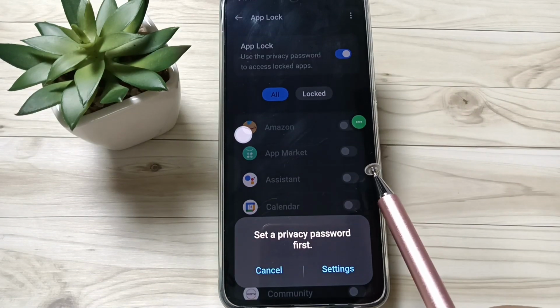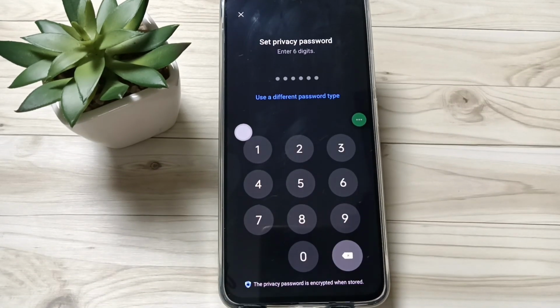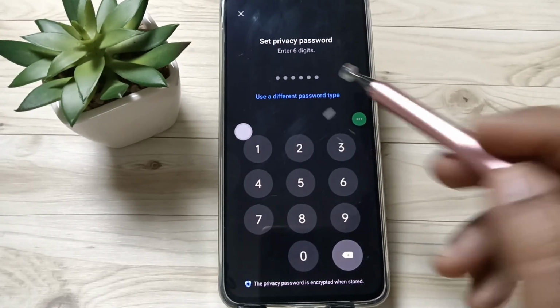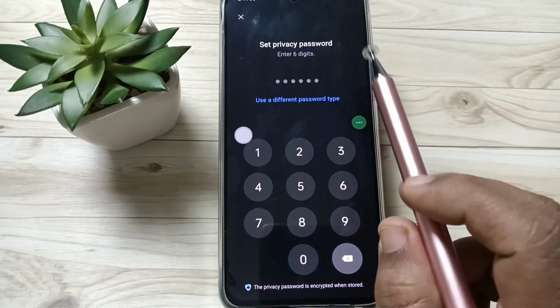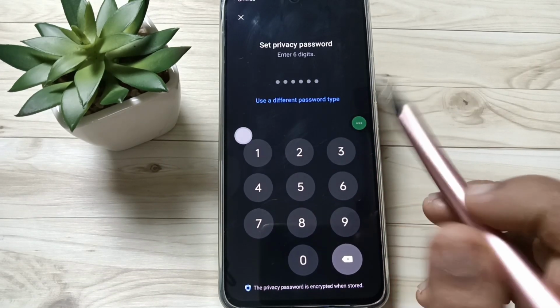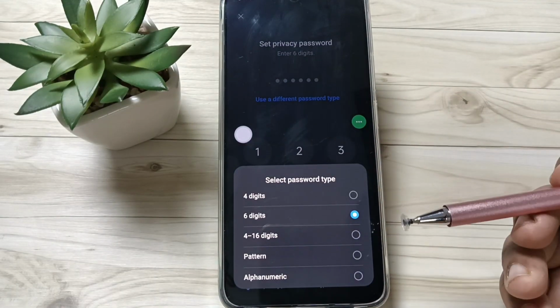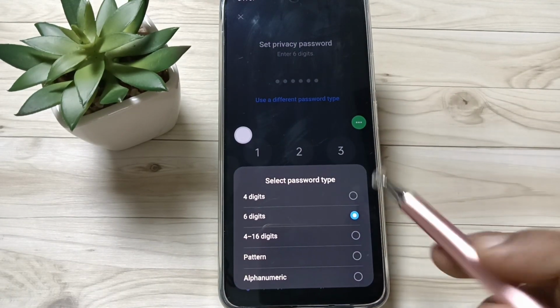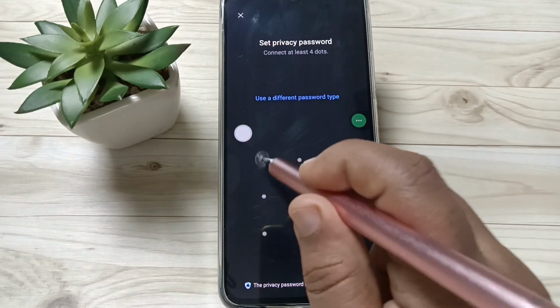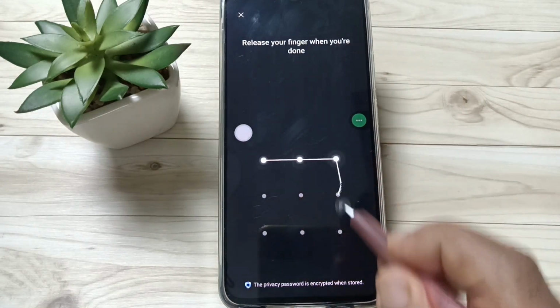Now we need to set the privacy password. Okay, for this tap on settings and here we need to enter the 6 digit. So if you want to change any password type, then select the option use different password type, and from here you can select the password type. So here I am going to select the option pattern, then draw the pattern, again confirm the pattern.